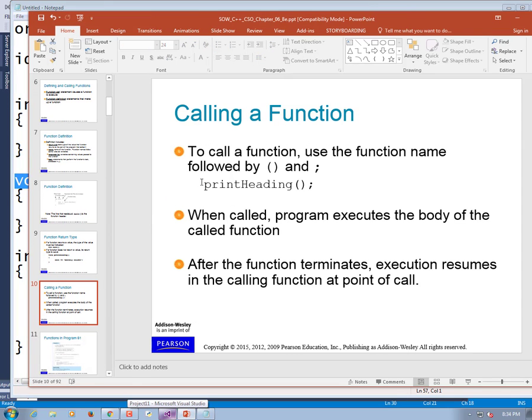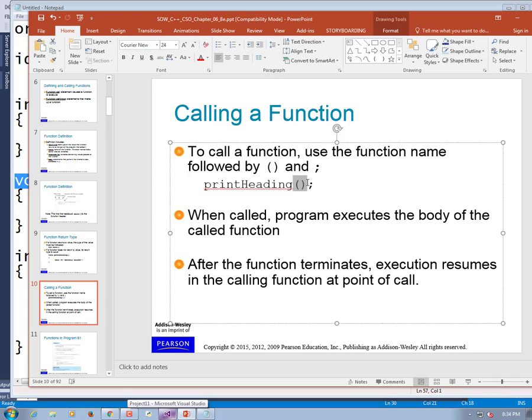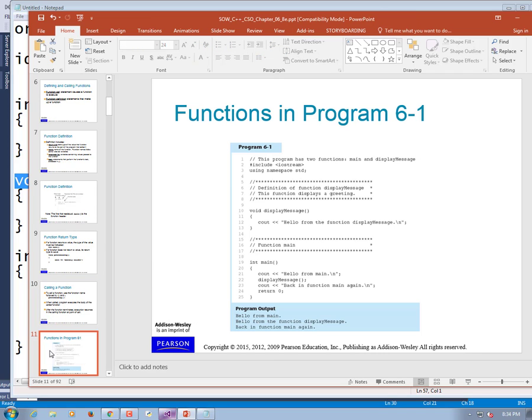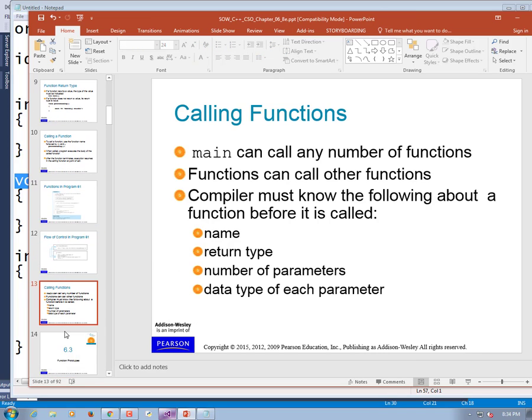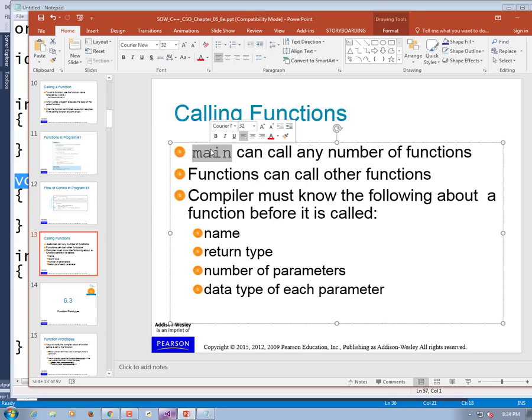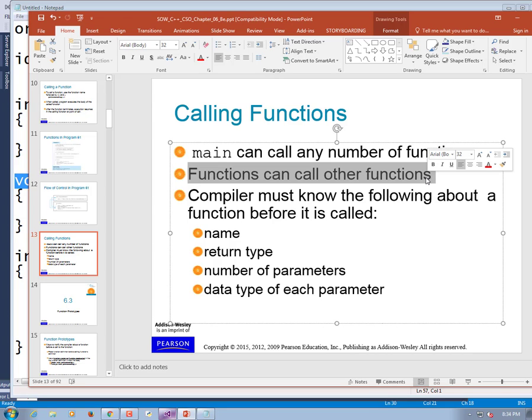So when you invoke a function, you give it a name. You give it some parentheses, and if it requires any arguments, you put those between the parentheses. Your main can call any number of functions. Functions can call other functions. Functions can call themselves. That's called recursive programming, when a function calls itself. That sounds redundant, but there are several categories of problems where it's really useful. We'll talk about them.